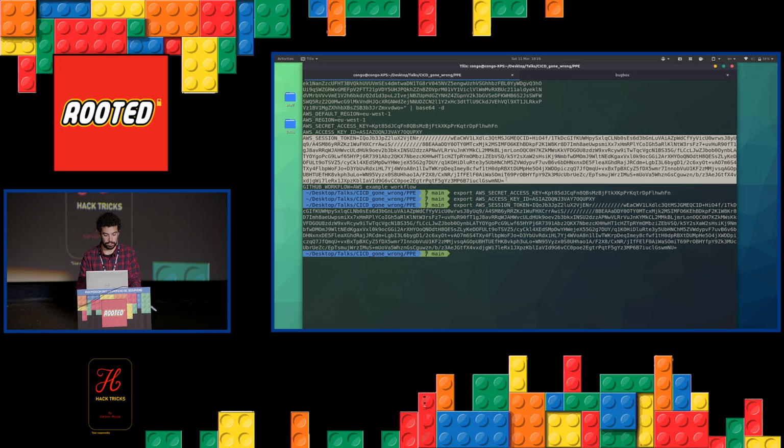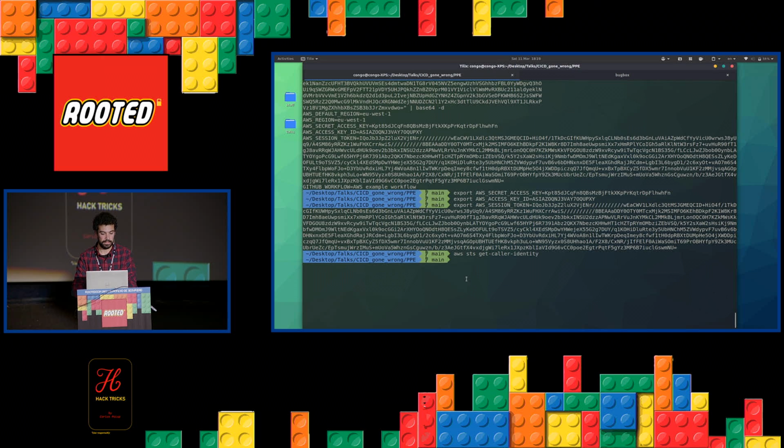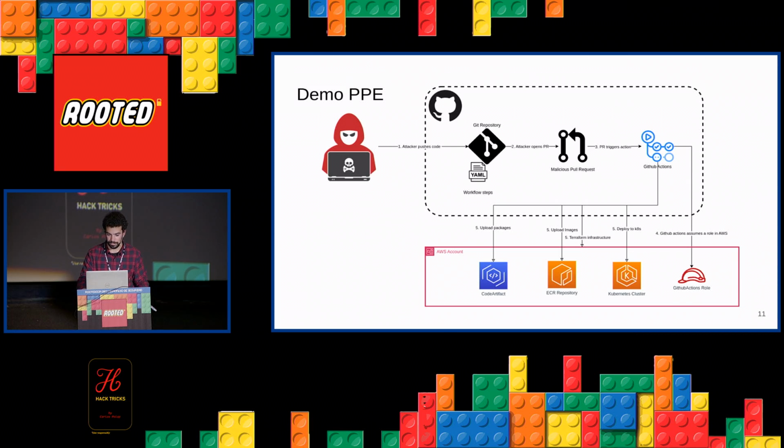Cool, and now we can just run AWS STS get caller identity, and this will tell us who we are currently authenticating as to AWS, and we should now see the role that we saw before was being used by that pipeline. That means we have managed to get the role from the pipeline and exfiltrated it to the attacker's machine, and now we could escalate our privilege to AWS admin.